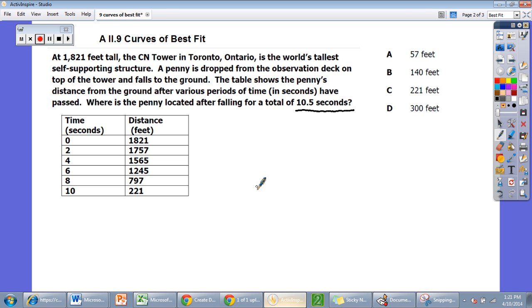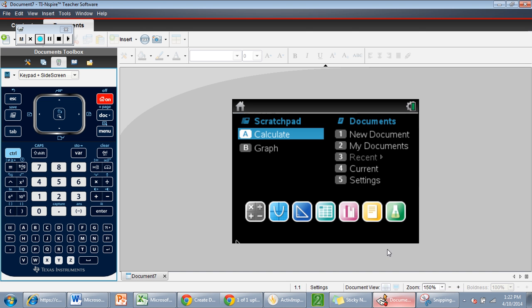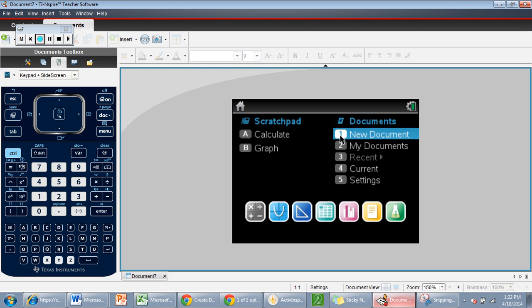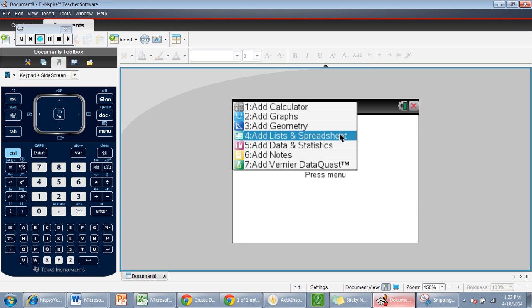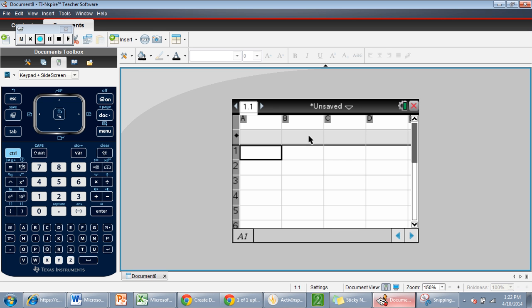So what we're going to do here is follow some very specific calculator strokes, and I'm going to use the TI-Nspire. If you use an 84, you should talk to your math teacher and make sure you know how to use your specific calculator to do that. The first thing you do is make a new document, and you're going to choose List and Spreadsheet.